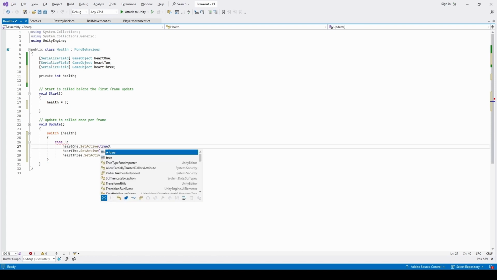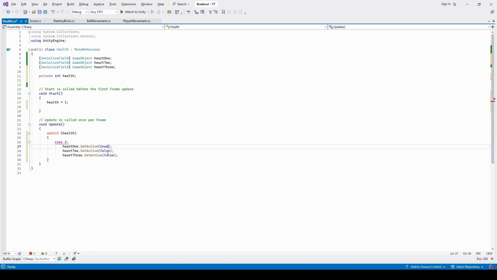And we want to set all these to true. So when we have 3, we're going to have all of these set up as true. And then we'll do the break here.